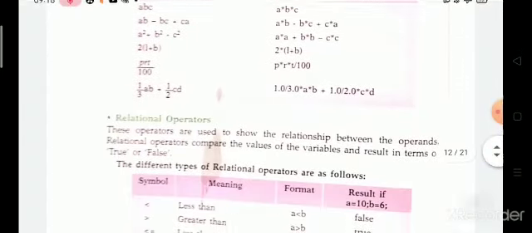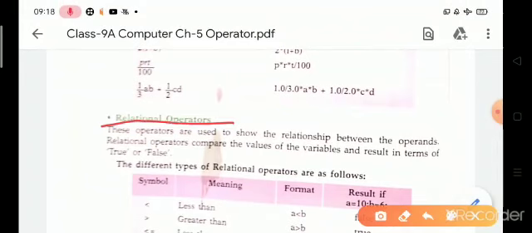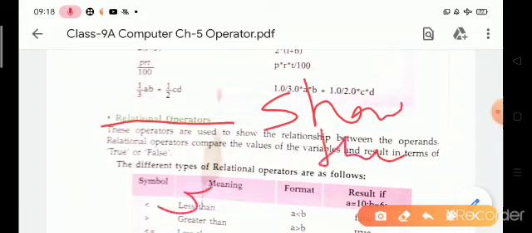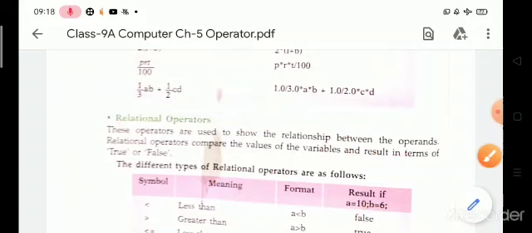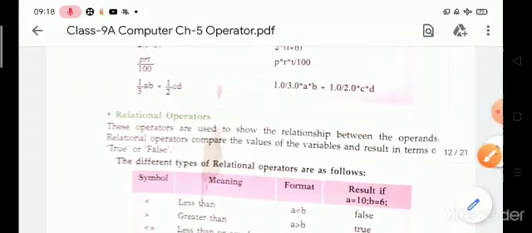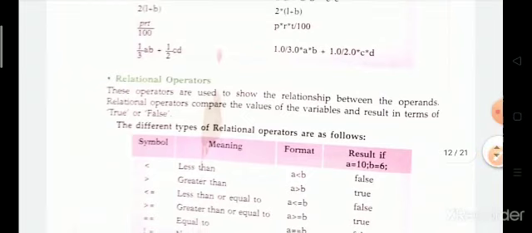Next one is relational operator. Relational operators show the relationship between two operands. Relational operators show the relationship between the two operands, or they compare the value of variables and the result is in terms of true or false.